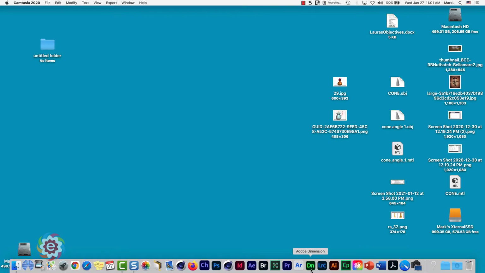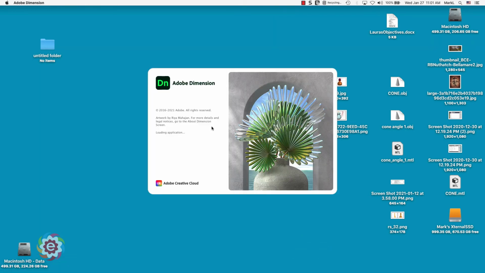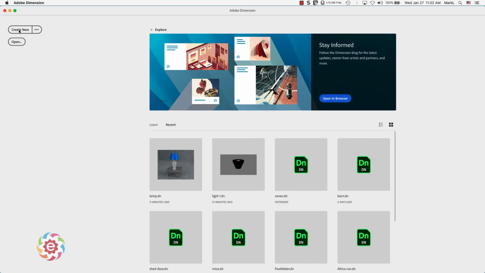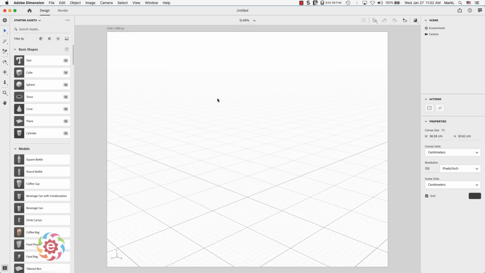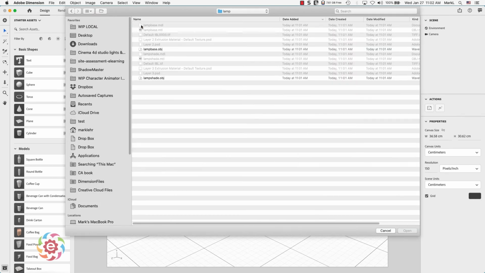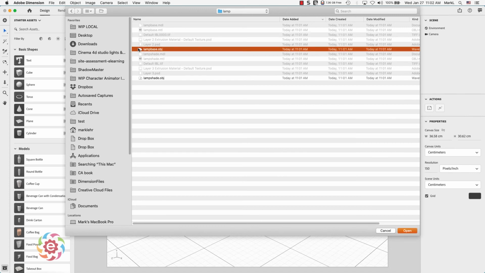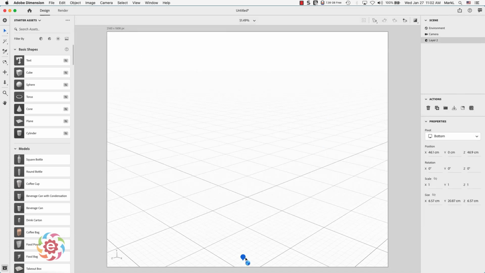Let me go back here to Dimension. Let me open up a brand new Dimension file. And I'm just going to import in those two objects. So Command or Control I. And I'll bring in lamp, but I'm going to bring in the base first. It shows you a little icon at the bottom that this is off camera. So what I do is I go to the position panel over here on the right within the scene panel, and I zero out my positions to bring it into view.